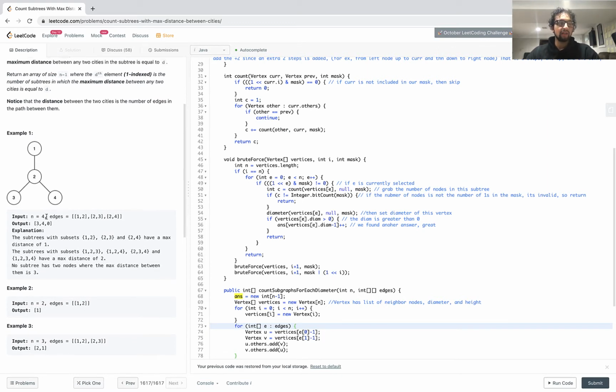So we have this n, and we have our list of edges: [1,2], [2,3], and [2,4]. This is how the graph will look. The output is [3,4,0]. I'm going to use 1-based language from now on. So we look at index 1, which is distance 1. For all the subtrees that have a maximum distance of 1, we can get 3 of those: 1 to 2, 2 to 3, and 2 to 4. Each of those is a subtree with a maximum distance of 1. So we put 3.